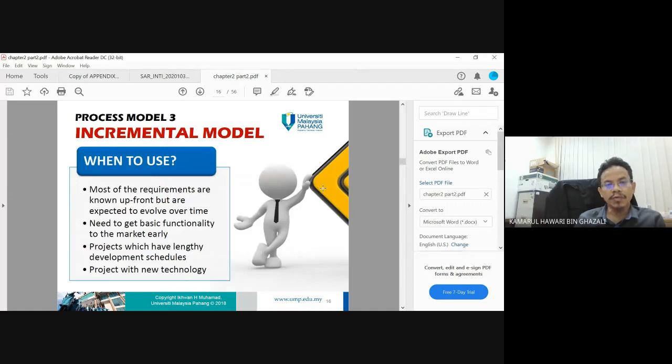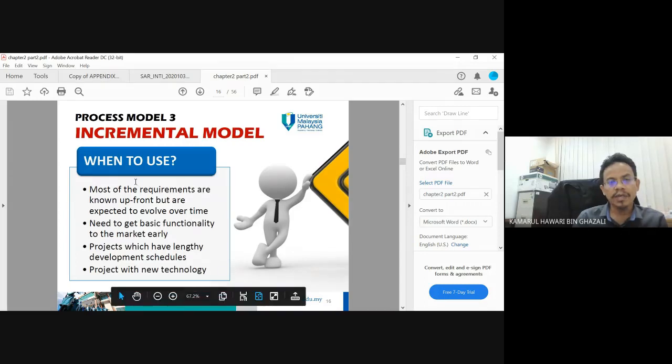So when to use this model? Most of the requirements are known upfront but are expected to evolve over time. Need to get basic functionality to the market early. Projects which have long development schedules. Projects with new technology. So these are the criteria for when to use the incremental model.